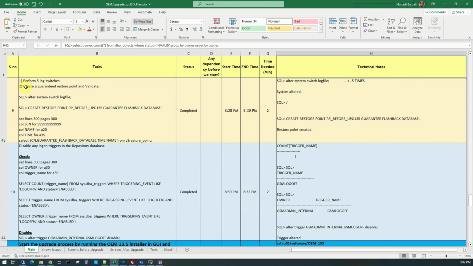Step number 9, perform 5 log switches and then create a guaranteed restore point and validate. This is again to make sure that you have a foolproof backup of the repository database, and that's the reason I am switching the log files. And after that, you should initiate one archive log backup of the repository database and create a guaranteed restore point.